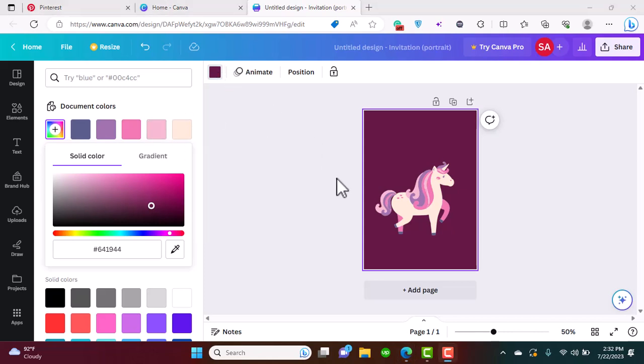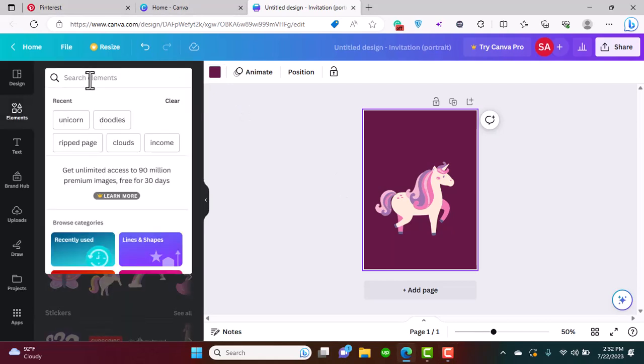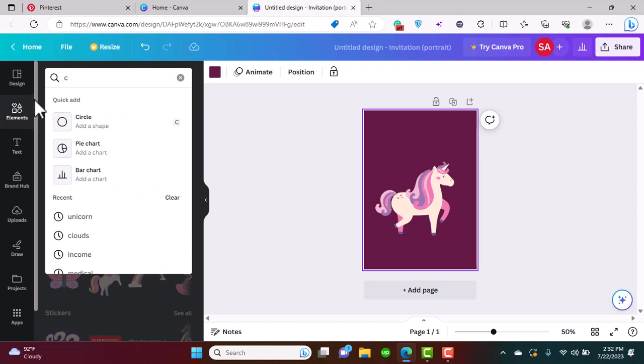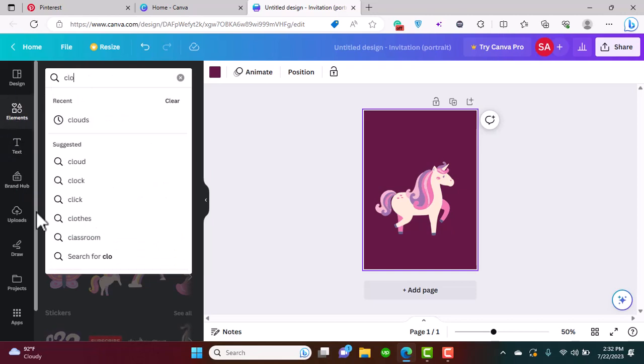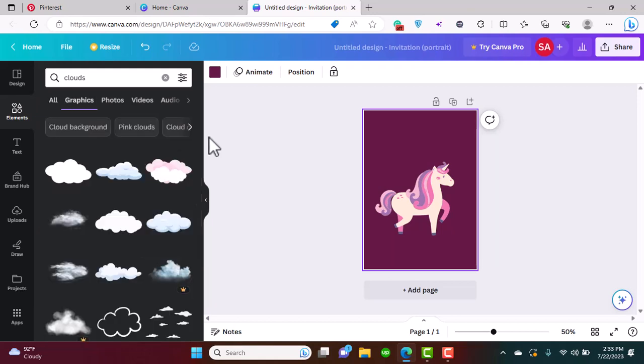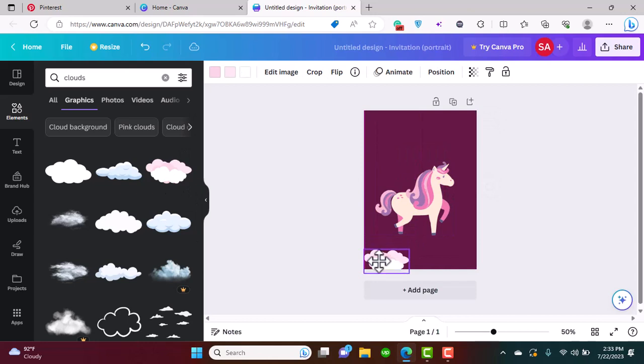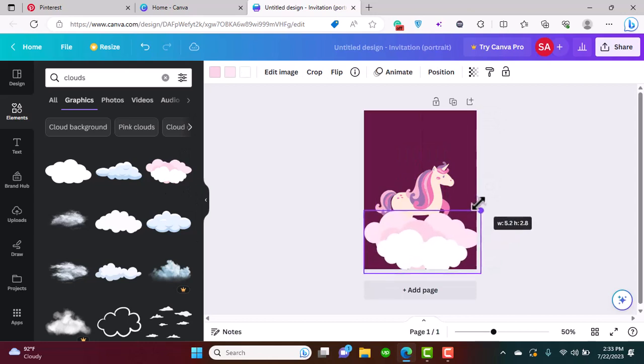So what I want to do is make it seem like the unicorn is standing on clouds. So again, I'm going to go to elements over here and I'm going to search for clouds, right? So this seems nice. Let's look at the graphics. This one goes with our theme, but let's go ahead and make it a little bigger.